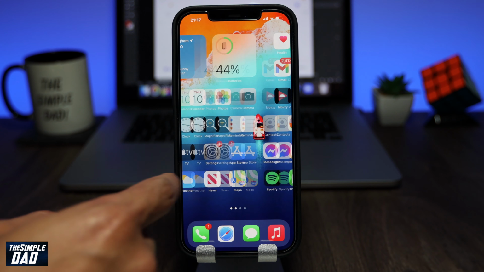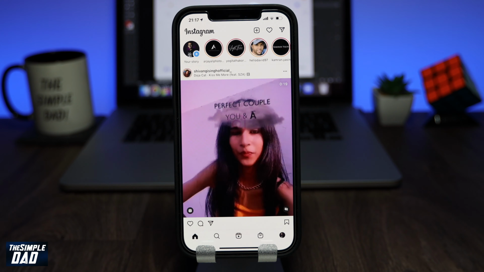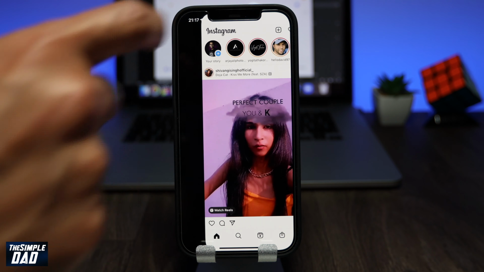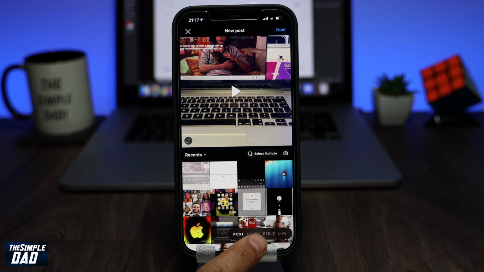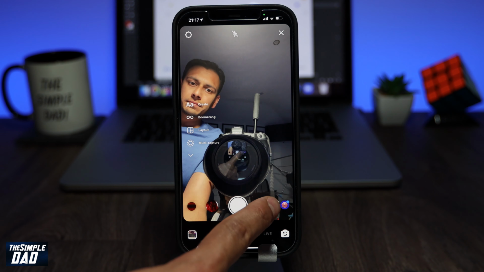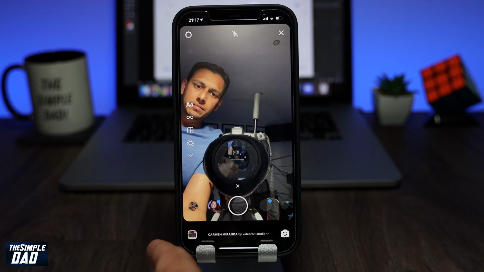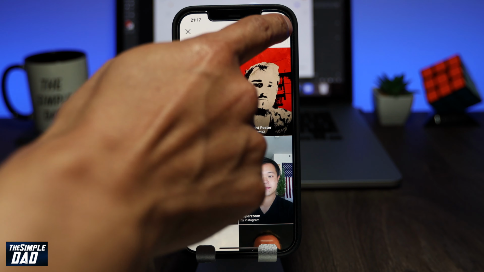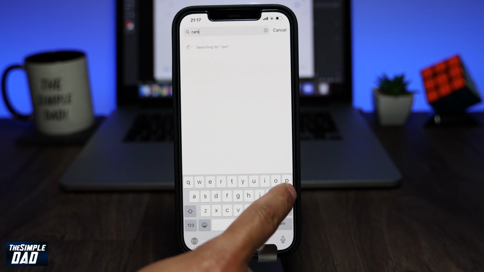Open your Instagram app. Now tap on the plus sign to post a story. Tap on story and enter in the Instagram camera screen. At the bottom, swipe all the way to the right until you see browse effect. Tap on it. Now in the search bar, search for Rampage.